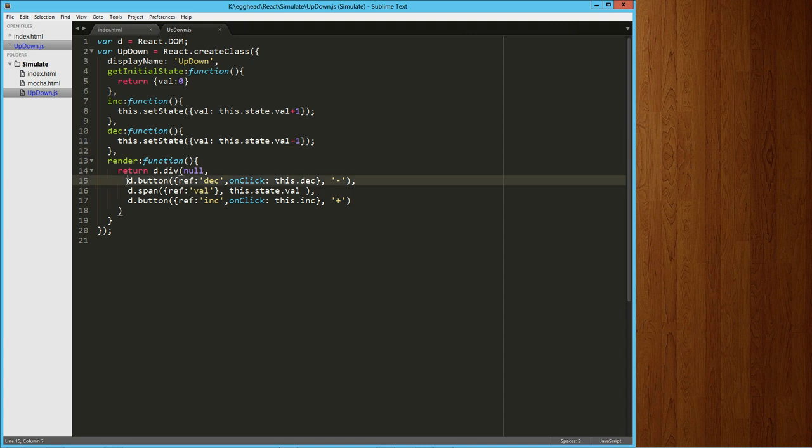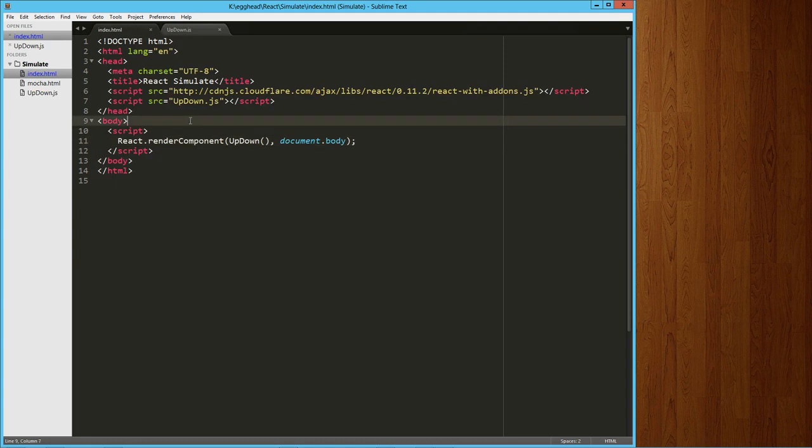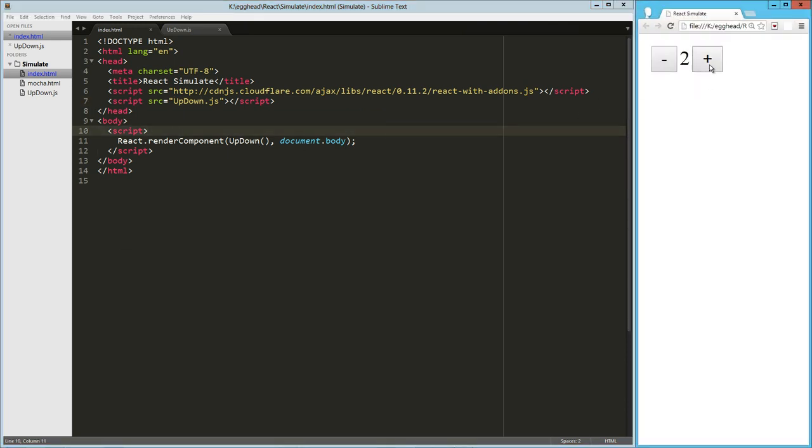Then our render method, we're returning a button tied in the onClick to the decrement method, a span with the inner HTML of that val, and then another button tied to the increment method. And then here in my index.html, I'm bringing in React with add-ons over CDN. I've got my up-down, and then I'm just rendering that component. Let's take a look at it really quick.